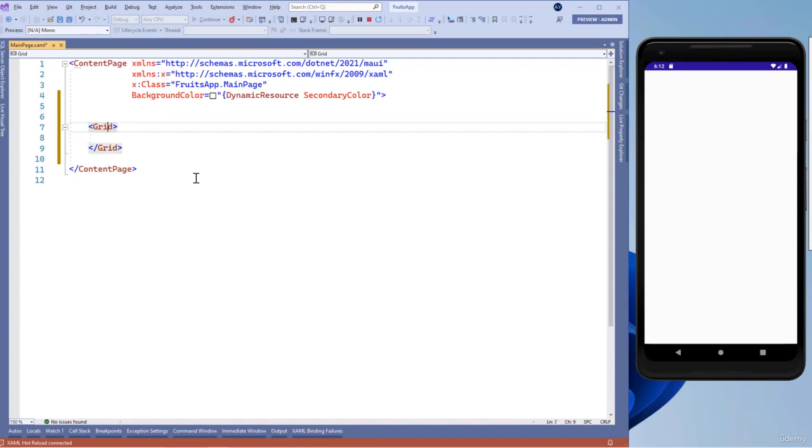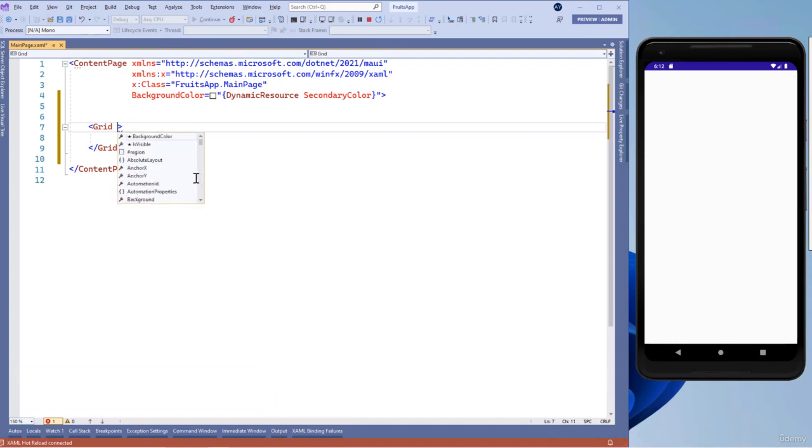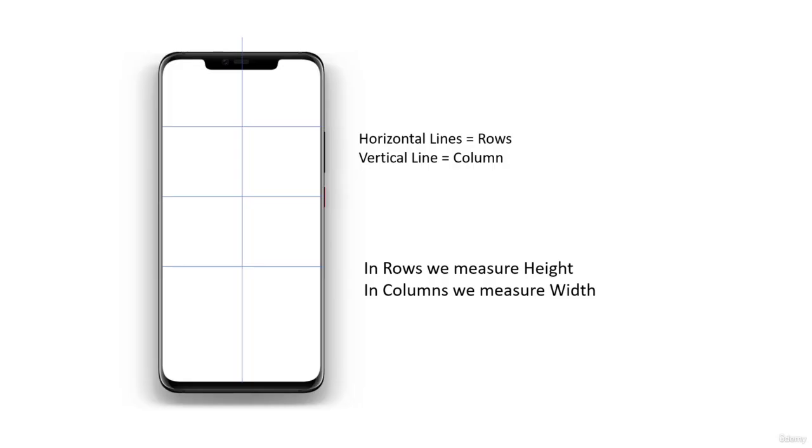Okay, let's add a grid, and inside this grid, we can use three properties for height and width, and these are auto, proportional, and absolute. I want to tell you that we can use row definition and column definition inside our grid layout. For rows, we'll measure row height, and for columns, we'll measure column width.